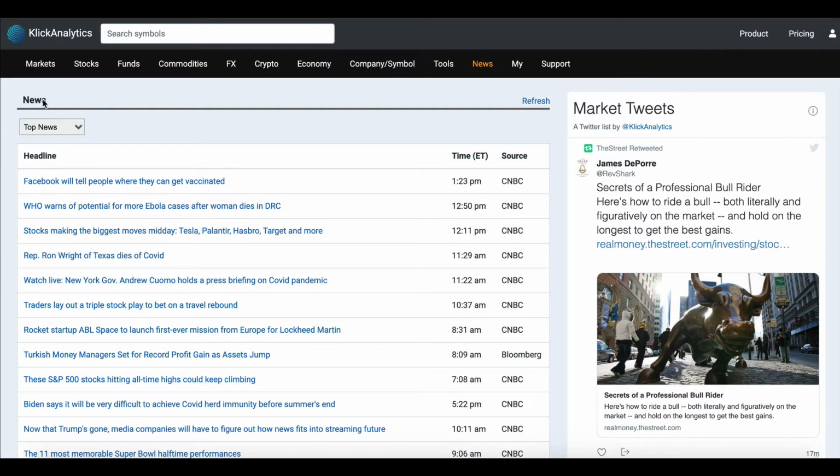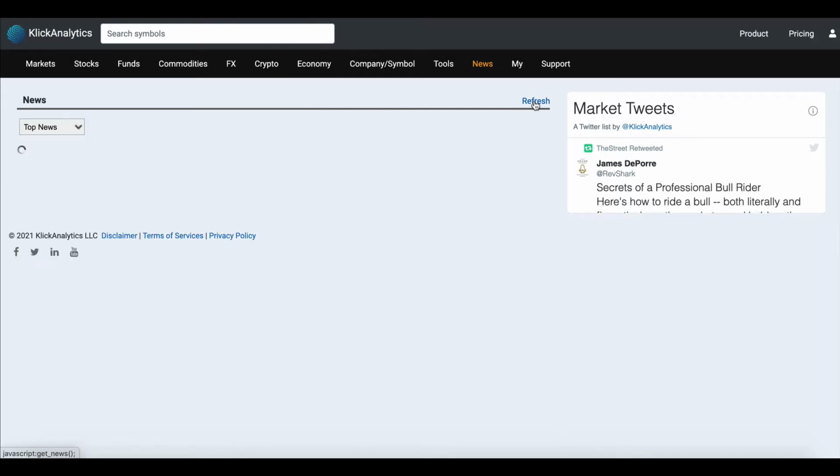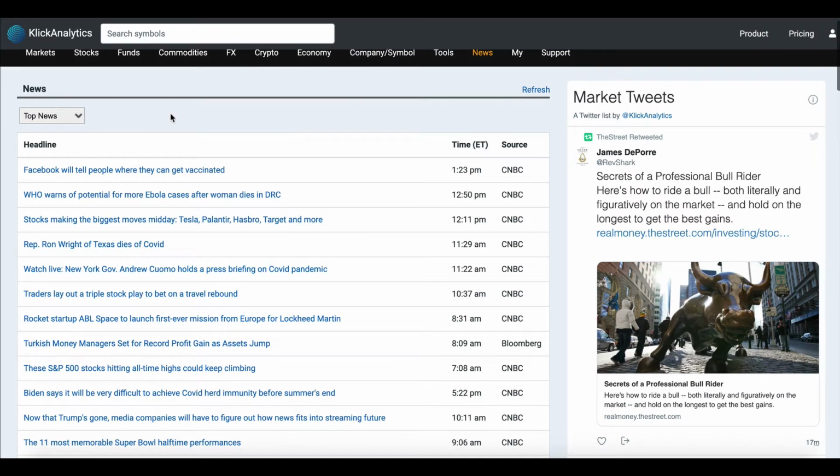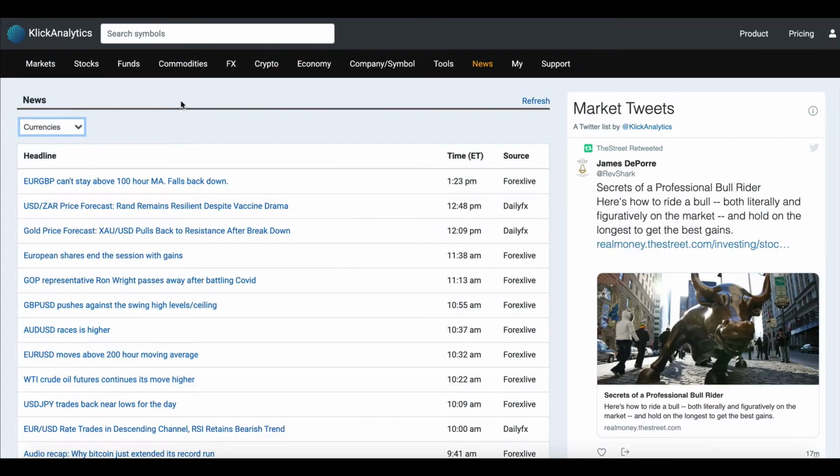On the left hand side in the news, you have the capability to refresh the news. So when you click on it, this will refresh and get the latest data from our servers. Now you have the ability to also look at the news based on categories. So this is top news. I can look at currencies, crypto, or any mergers. So let's look at currencies information. All the news related to currencies is coming up over here.